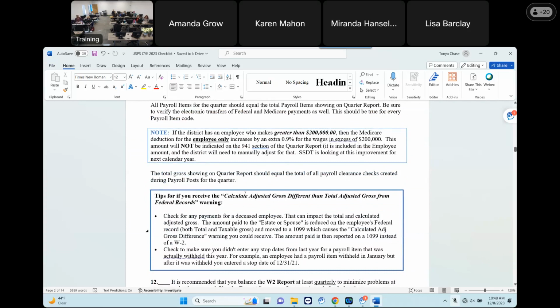for the tips if you receive the calculated gross, adjusted gross different from the total adjusted gross, what to look for if you're getting that warning. Nine times out of 10, it is a deceased employee final payment. If you have a deceased employee, I always tell you, we always run the quarter report, get that amount and make notes so we know if that amount changes throughout the year, you've got something else going on.